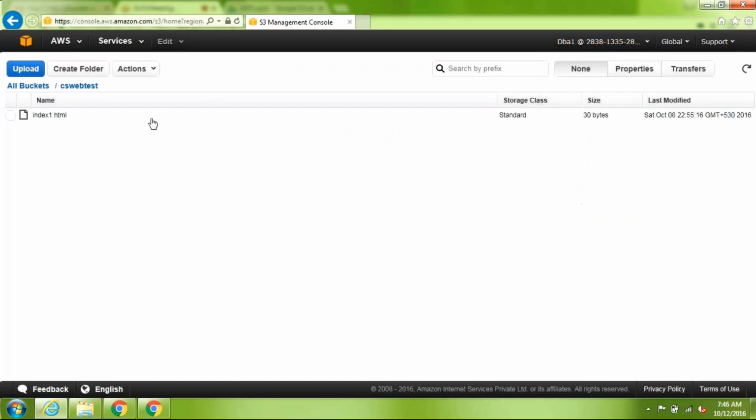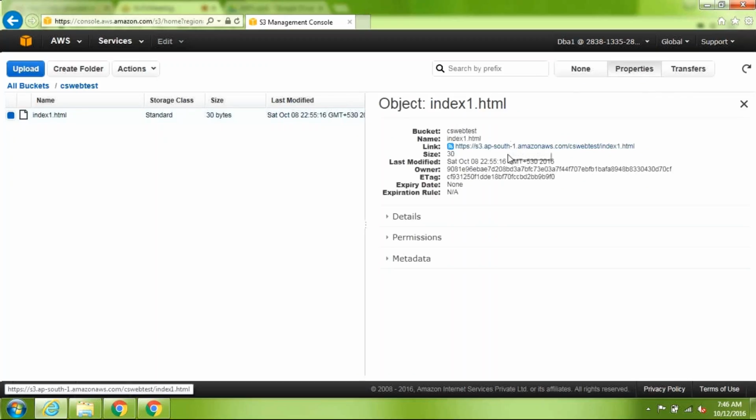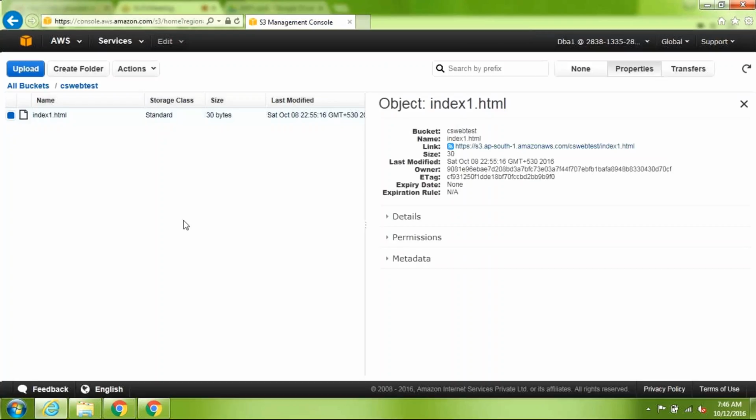And I created index.html. You remember that? So if you give S3 read only access, you are able to see Hello World, my website is also running for this DBA1 account. So that's the way you can give permission, assigning policies to multiple users.